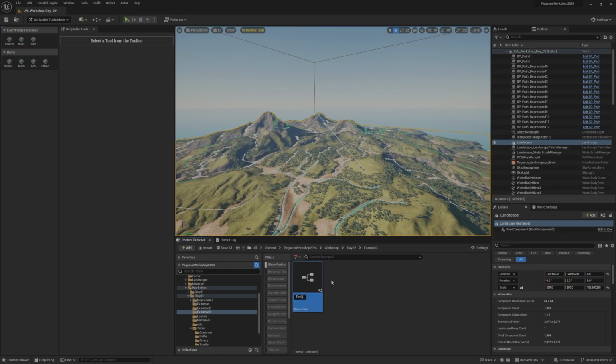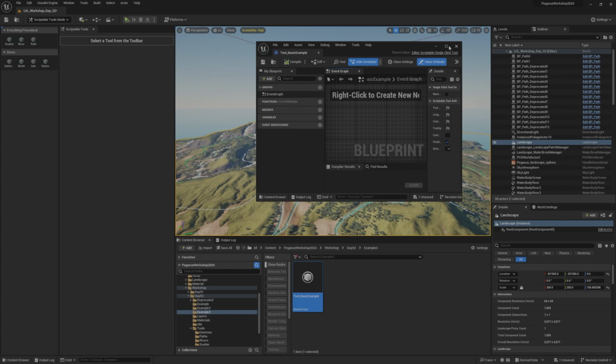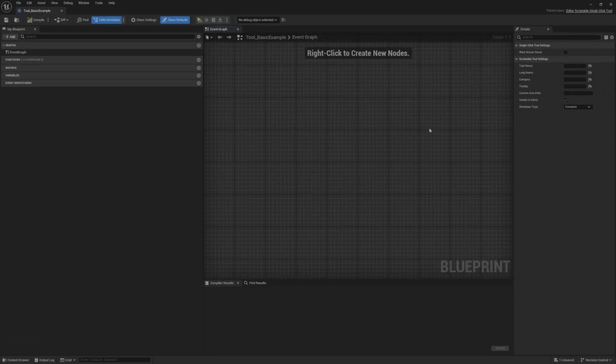So I'm going to call this tool Basic Example. And we're not going to see it pop up immediately inside of the Scriptable Tools mode list of tools. That's because we need to assign a unique name to this tool. So opening up the tool, we're going to see that the class defaults panel is open, and we have the opportunity to define the name of the tool. So I'm going to call this basic tool, and the long name is going to be the same. And I'm going to set the category to be workshop.